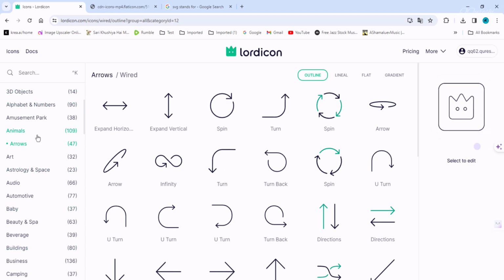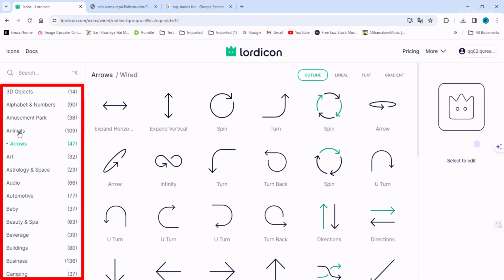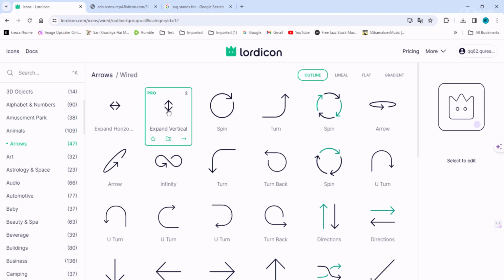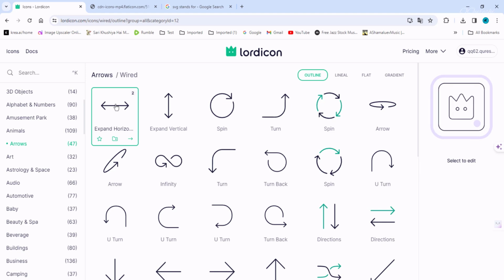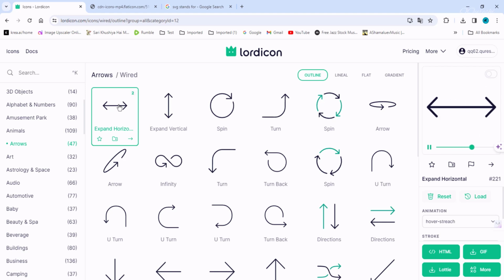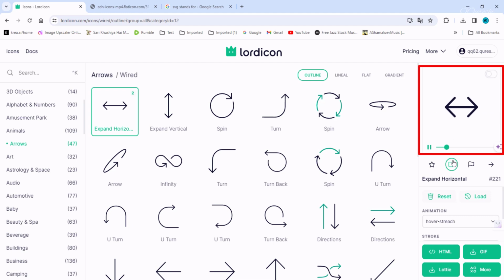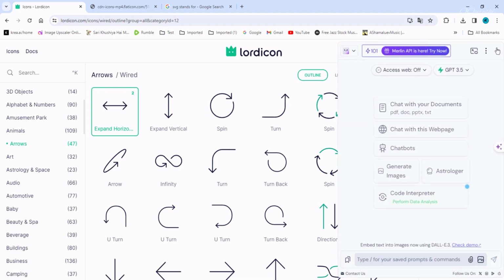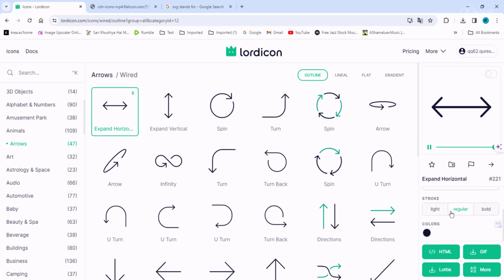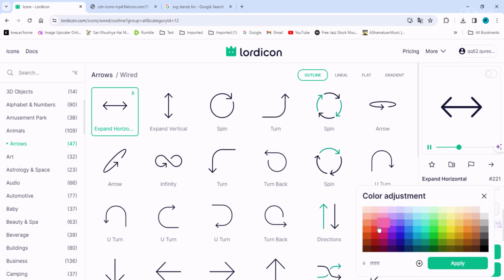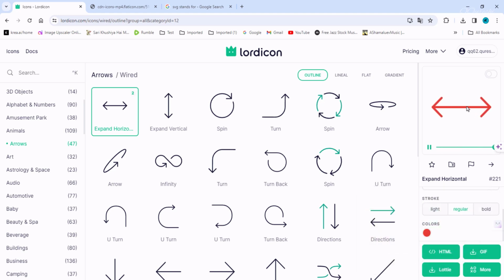But check the category, which type of icon you want to download. These icons are also animated. This is the expand horizontal icon. By clicking on it, this icon will appear on the right side. You can adjust the hover stretch in its animation. Its strokes can be light, regular, or bold. You can also change its color if you want. Suppose I change its color to red. After the red color is applied, the icon will turn red.